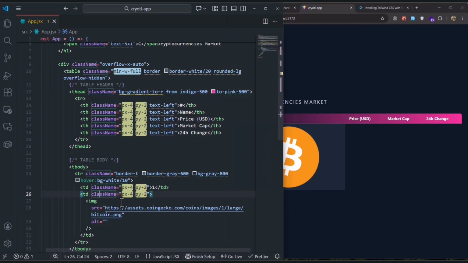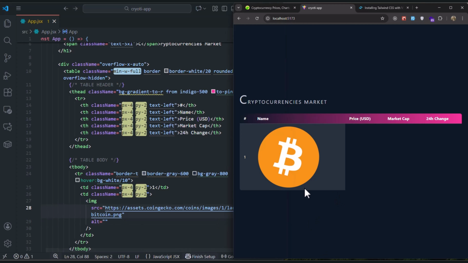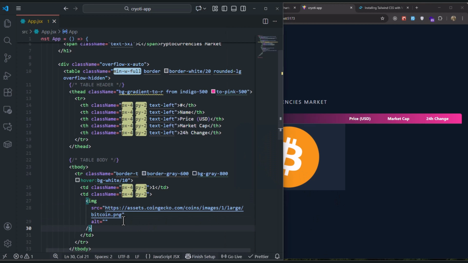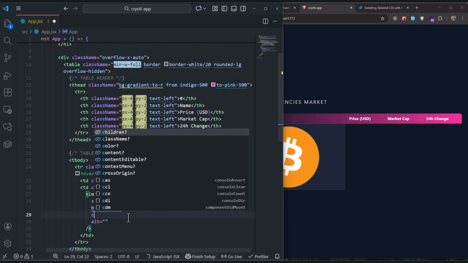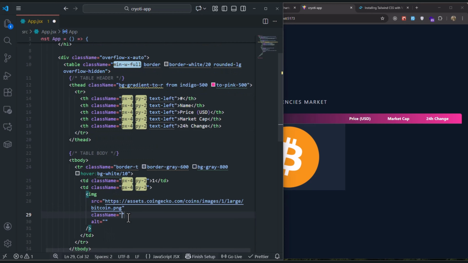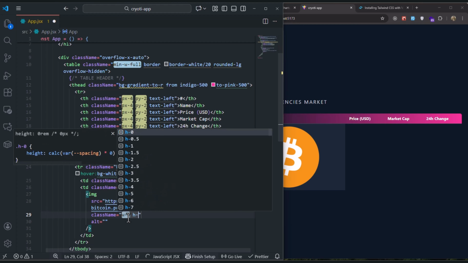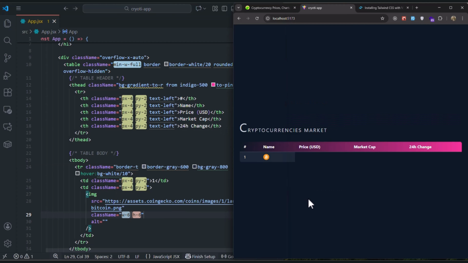Now, if you put that, you can see that the picture of Bitcoin is right here, but we need to give it a class because it's very, very big and it actually makes our table look ugly. So let's create a class name here for the image, and let's write a width of 6 and a height of 6. Now it looks better. And the alt should be actually Bitcoin.